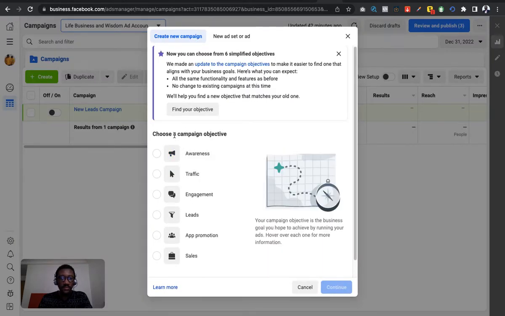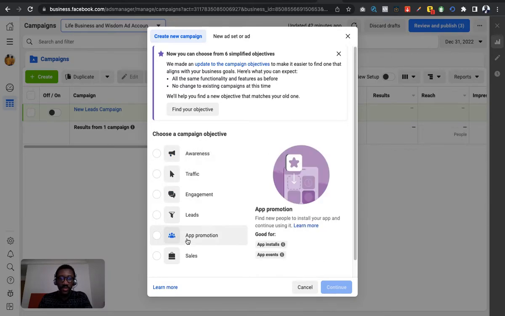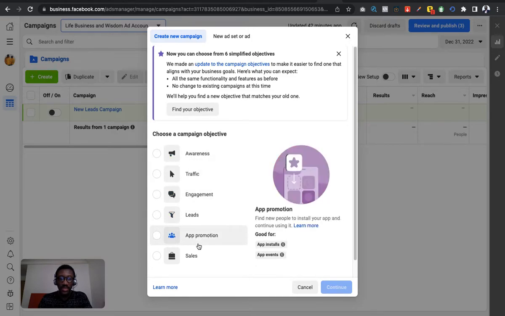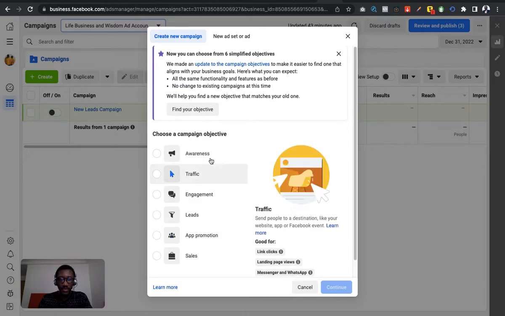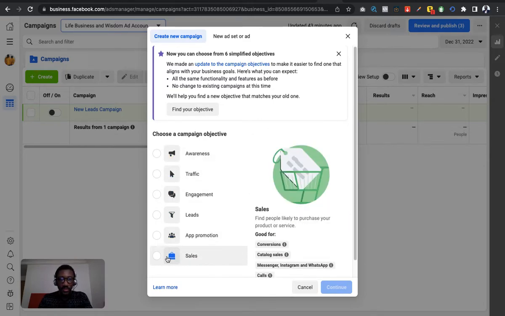Now these are the different types of campaign objective we have. I think we should be conversant with all this now. We should be familiar with them: the awareness, traffic, engagement, leads, app promotion, and sales. But in this particular video, I'll be using the sales campaign objective. So you click on it like this.